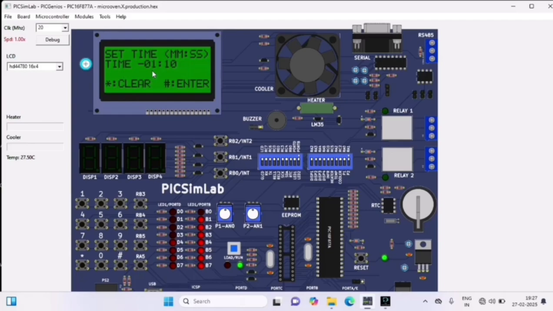So let's begin. First, I load the hex file into the simulator. To do that, I click File, then select Load Hex. I will choose the microwave hex file and click Open. Once the file is loaded successfully, the simulation will begin.